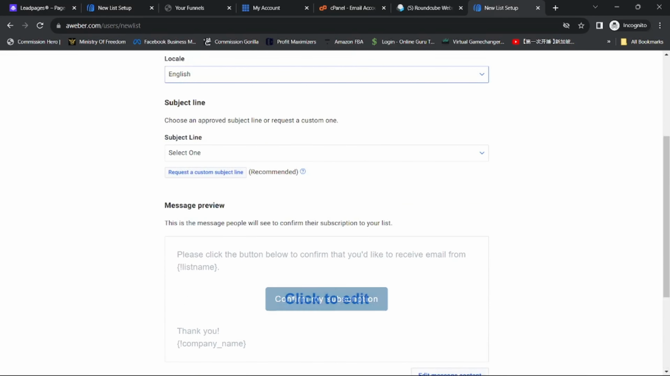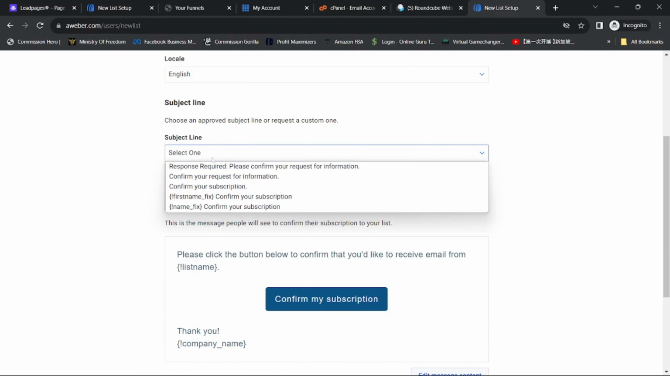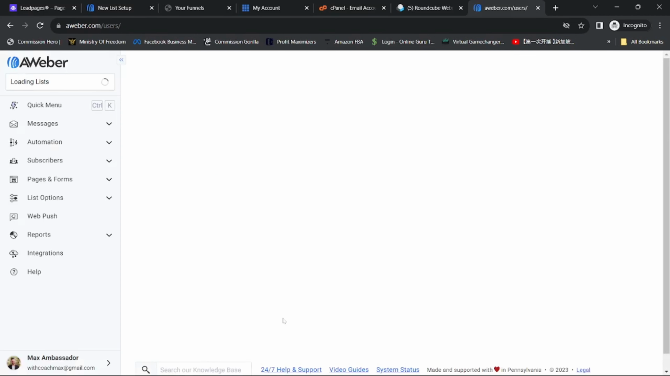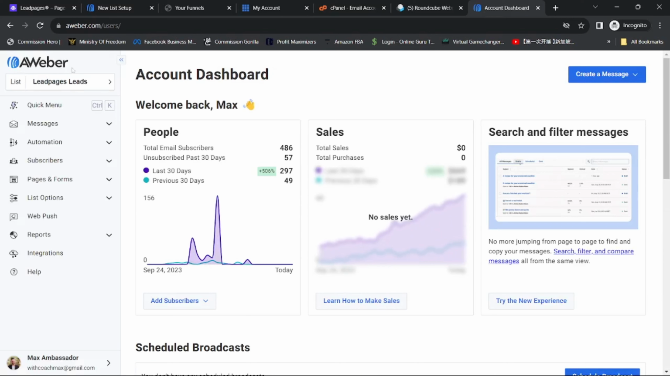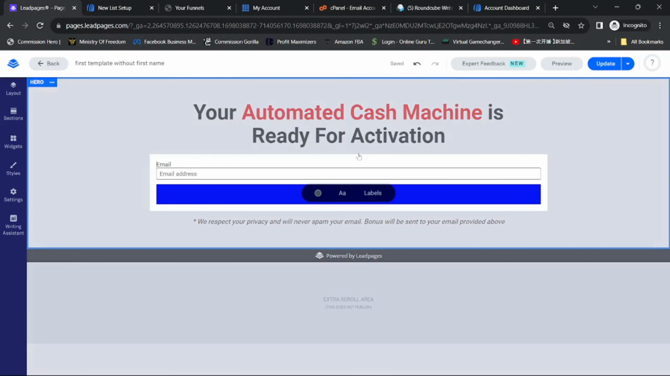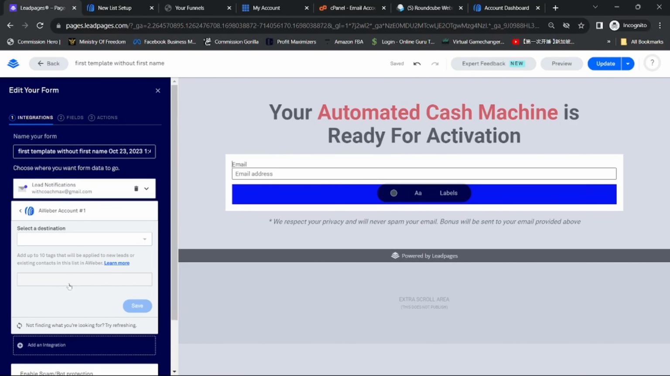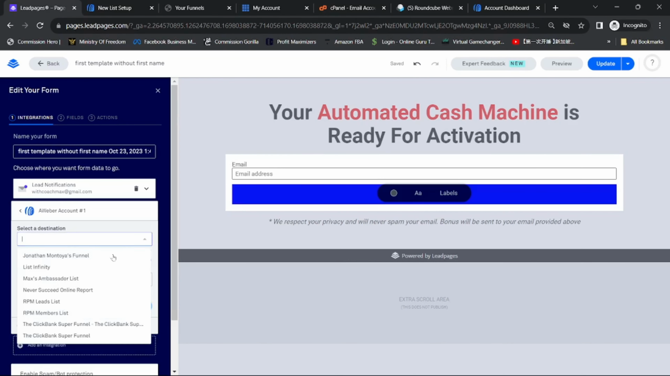Now they'll ask you for this thing called a double opt-in message preview. All you need to do is select any subject line that you want. Then from there, click on create list. Now this list has been properly created, called Leadpages leads. So let's head back into our Leadpages again. Go to edit integrations, which is the final step that I want to show you guys. Over here, click on add an integration, AWeber account 1, and we're going to search for the Leadpages list.